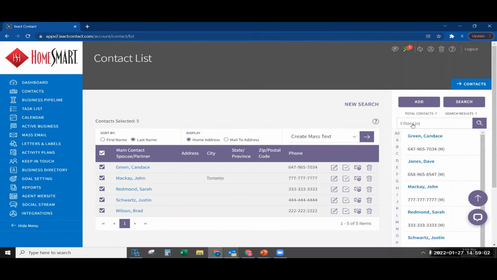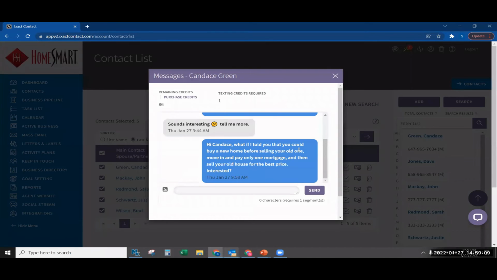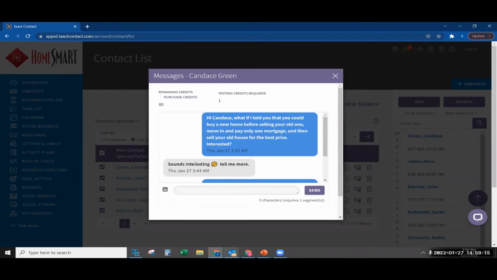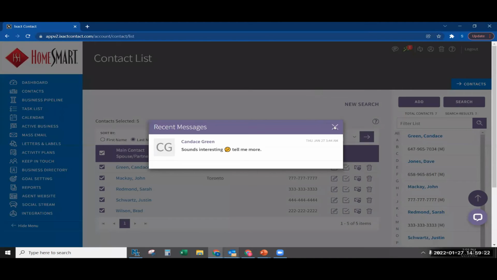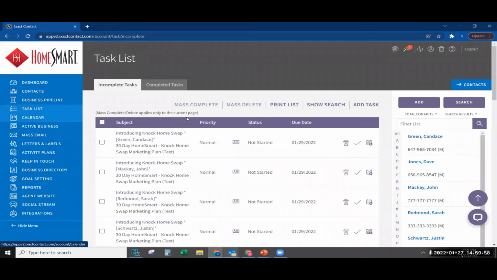If someone replies to your message, you will find that message here in your recent text messages, and you will also receive a notification on your phone. You can reply within the system or directly from your cell phone. Let's go back to our task list and complete the task.